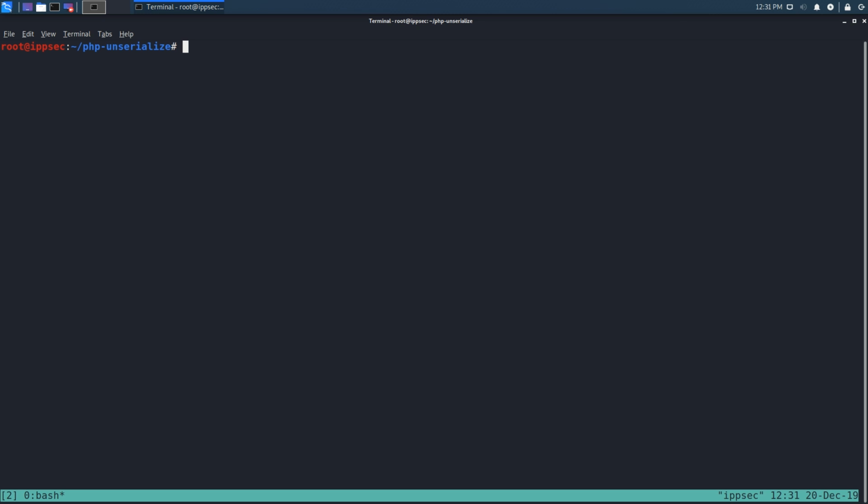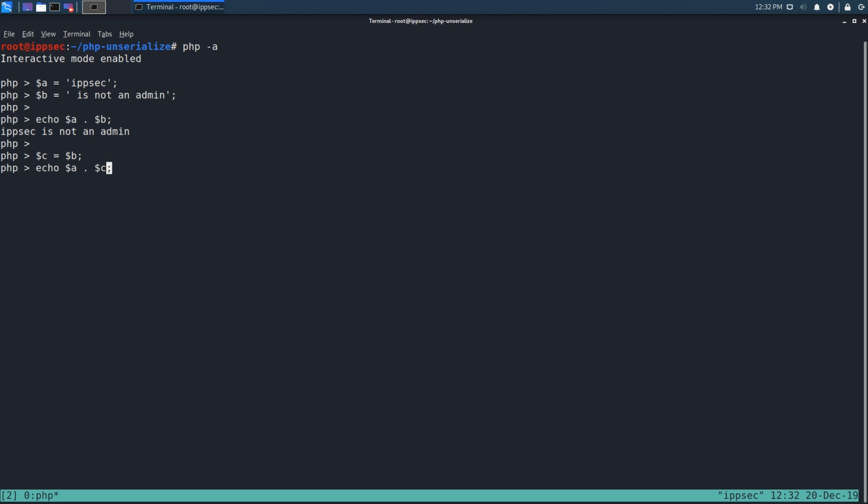Before we get into any actual exploitation, let's show the difference between a variable and an object, and why giving users control over an object can lead to bad things. So let's go into a PHP interpreter and just create a few variables. The first one, let's call it A, equal to IPSec, and then B is equal to "is not an admin". If we concatenate those two strings with a period, we get "IPSec is not an admin". Let's create a new variable, C, and make that equal to B, and then concatenate A and C, and we get "IPSec is still not an admin".